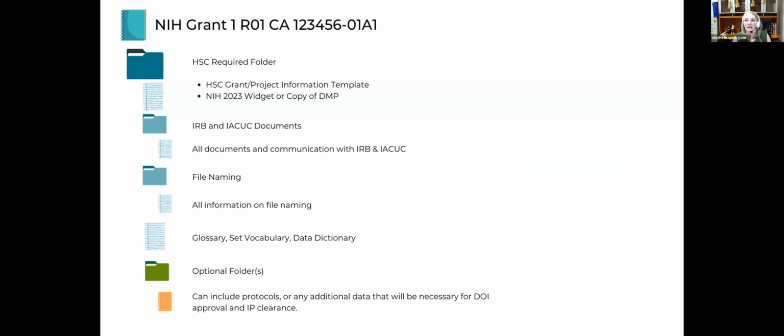So this is what it looks like if you expand that notebook. Here's your notebook. We've named it. Here's your required folder. Inside, you'll see a page that is the HSC grant project information template, and there is a page that is the NIH widget or a copy of your DMP. You can choose to make a folder that says DMP if you would like to. There's a folder for all IRB and IACUC documents, and all the documents from those will be uploaded there. There's a folder about file naming. All information on file naming will go into that folder. There's an individual page for you to do your glossary, set vocabulary, or data dictionary.